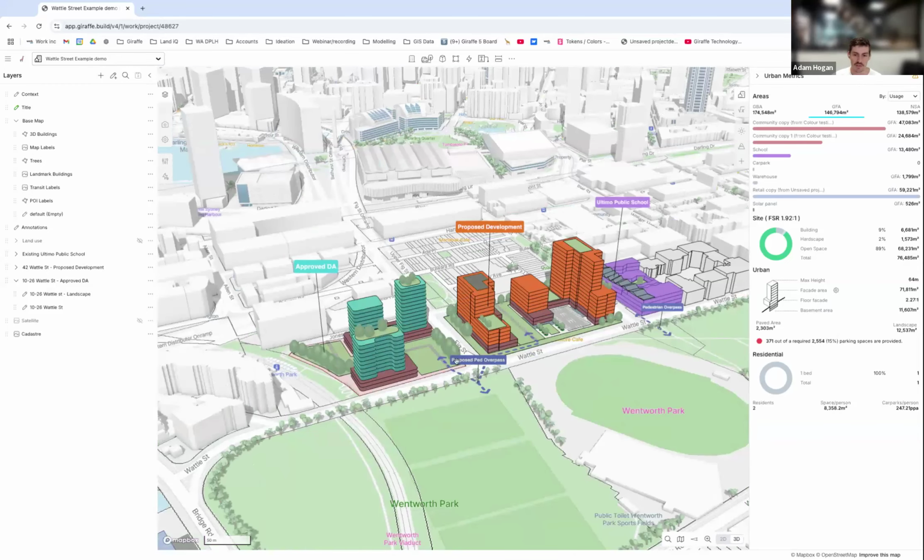So when we open up Giraffe, the first thing we need to do is actually save a project. And just before we save a project, I might give a bit of a rundown of the interface and what we can see here on the screen.